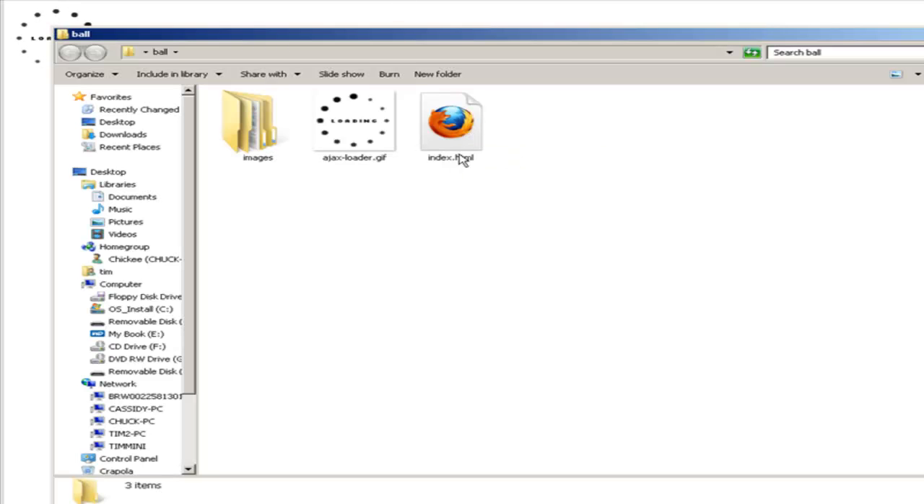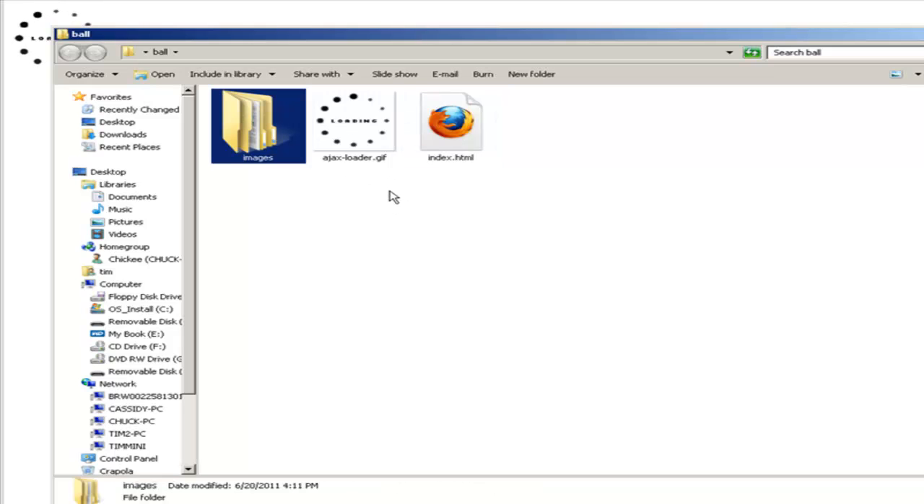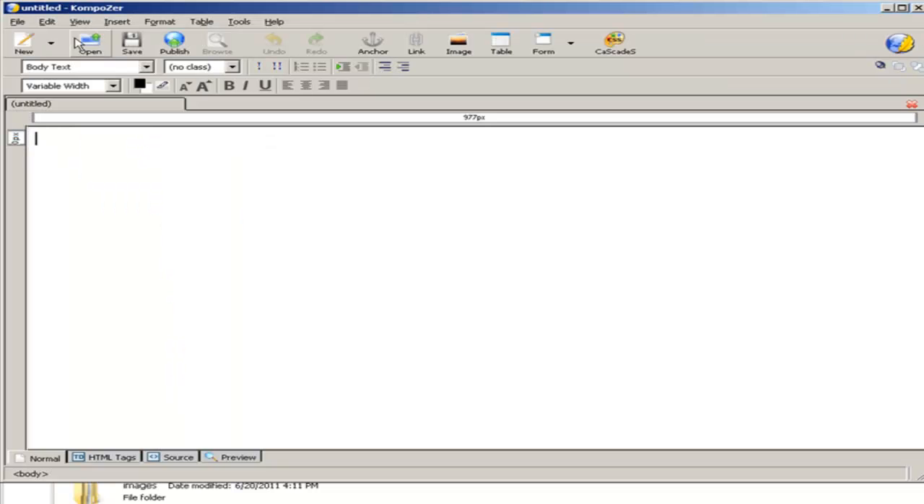I'll bring up one in my editor here. For this to work right, you want to put your image in the same place as the index page of your website. Or you could put it in images, which is also fine. You just need to put the path to it in the script, and I'll show you what I mean by that in a minute. Let's open this up, and I'm going to use Composer. Composer is a free web editor. You can search for it and download it if you don't have one, or you can use your favorite web editor. So let's open it.